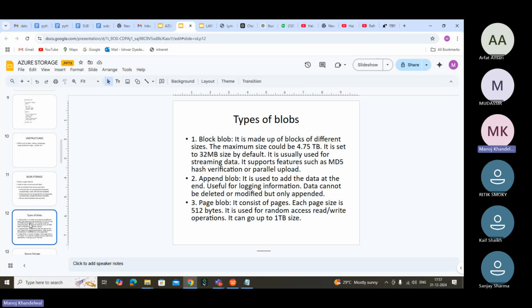And the maximum size could be 4.75 TB, that is one block, because it is storing block by block. The data is divided into a number of blocks. The default size of the block is 32 MB, but if you want to increase that, you can do that. It can go up to 4.75 TB.